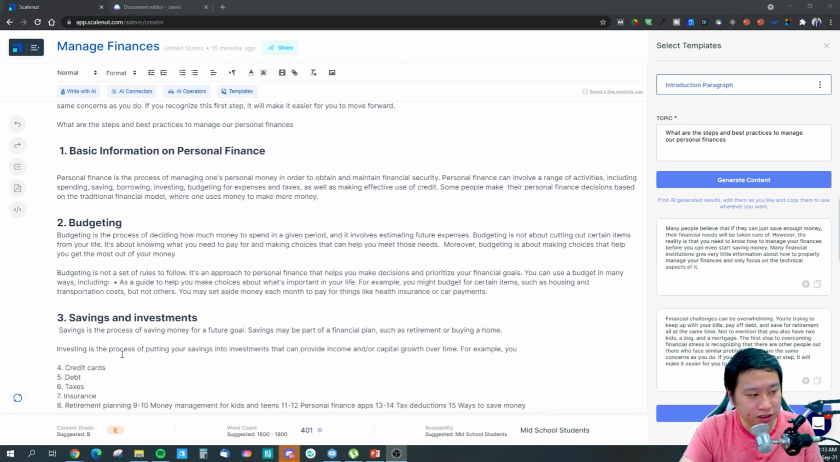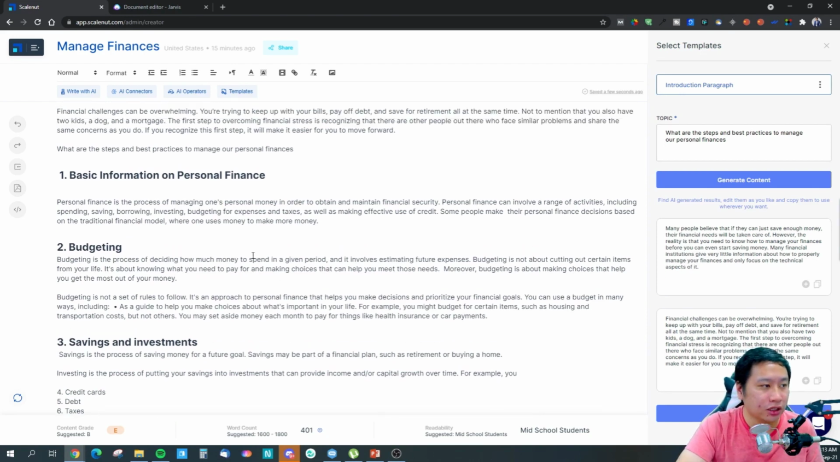Okay, so savings is the process of saving money for a future goal. Savings may be a part of financial plans such as this. Investing is... okay, and they can continue to write from there. So this is pretty much how you do it. You can do it in Jovis as well.